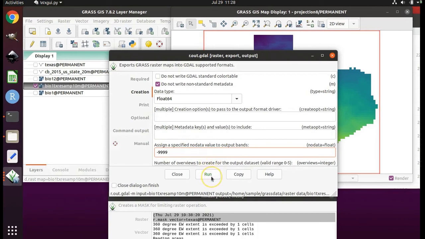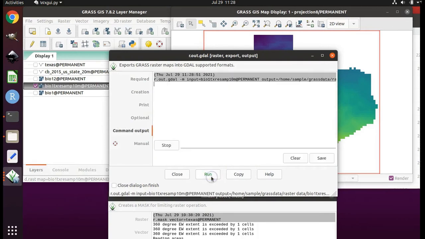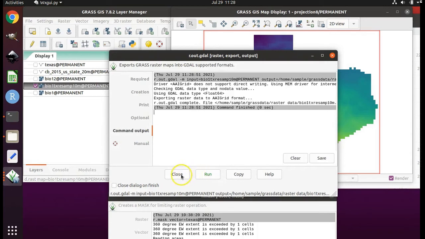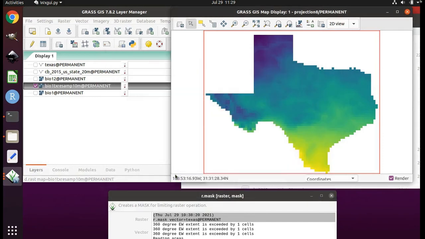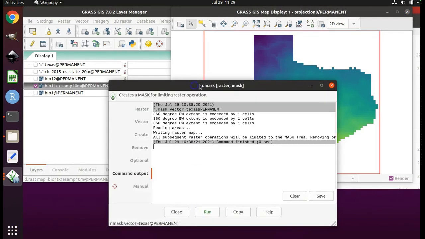Now we can click on Run. And now that it says it's finished, we can click Close on the dialog window. Something else I should have done earlier, I still have this raster mask dialog window open. Go ahead and close that out.